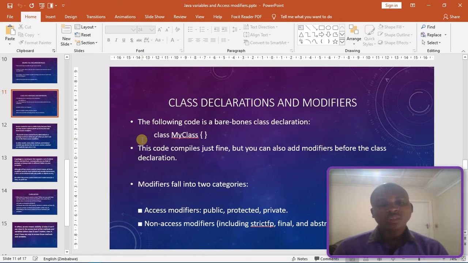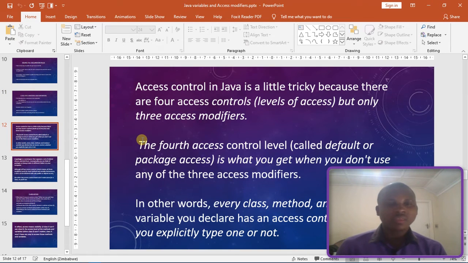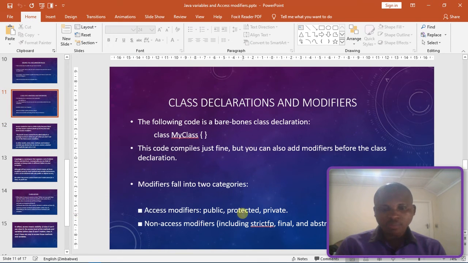So modifiers fall into two categories: the access modifiers and the non-access modifiers. On access modifiers we have got the public keyword, protected keyword, and private keyword. On non-access modifiers we have got strictfp, and then final and abstract. But for today we're going to do only access modifiers. Okay, and then here, access control in Java is a little tricky because there are 4 access controls. Like here we have got 3 that we have seen: the public, protected, and the private.